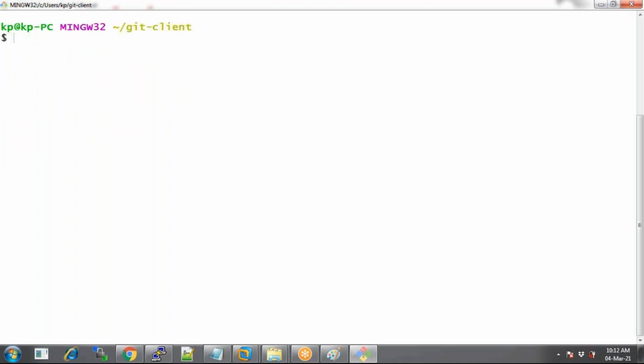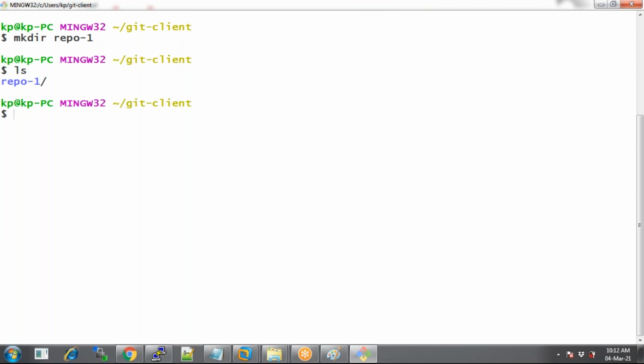Okay. Make a directory first. And the directory name is something like some directory. See, this is just a directory. My directory name is repo1 and open the repository.